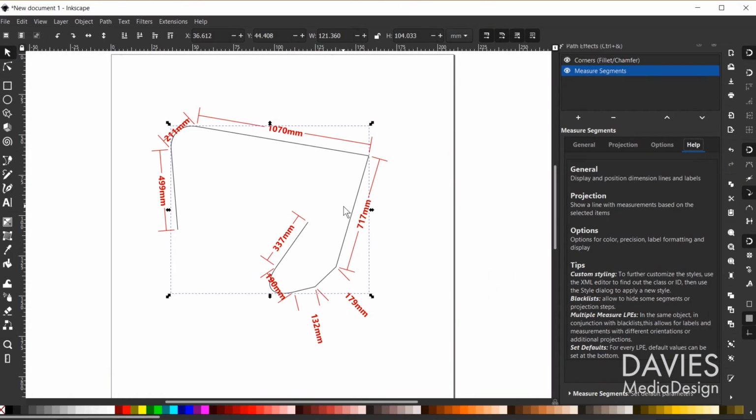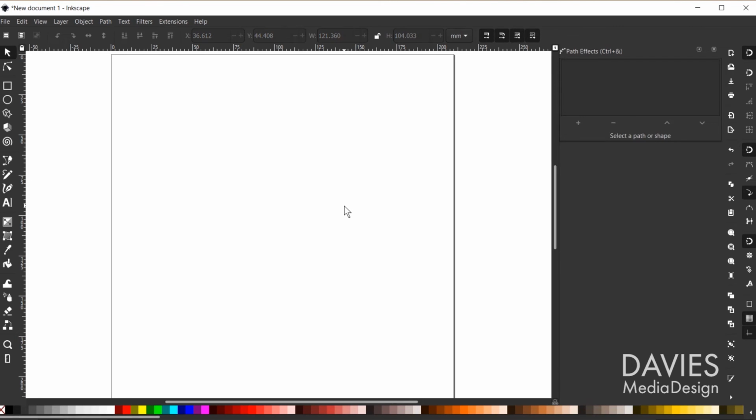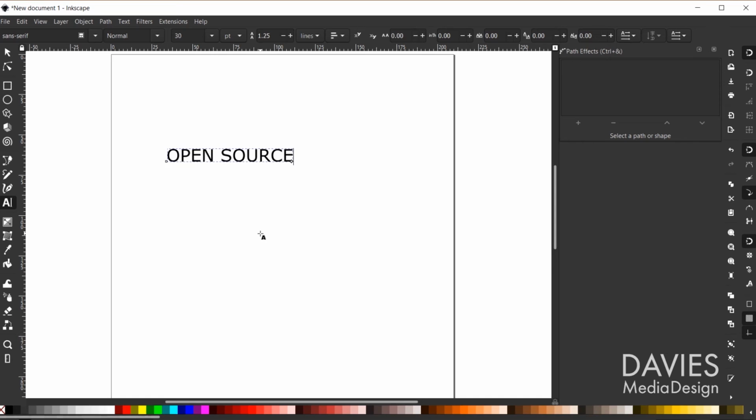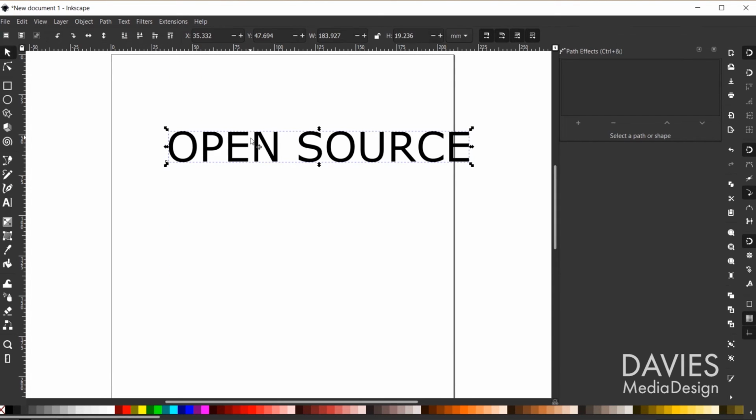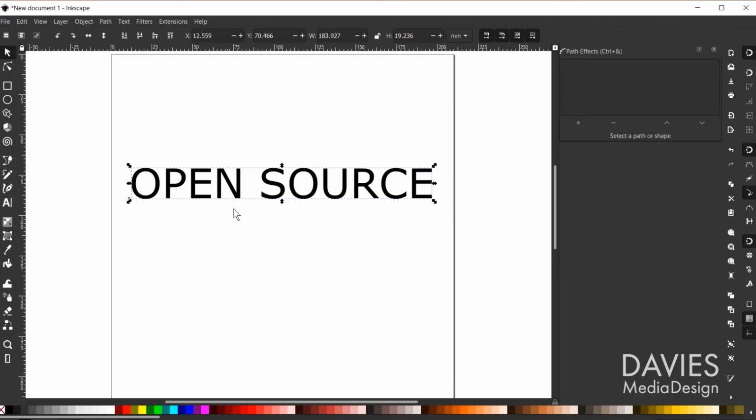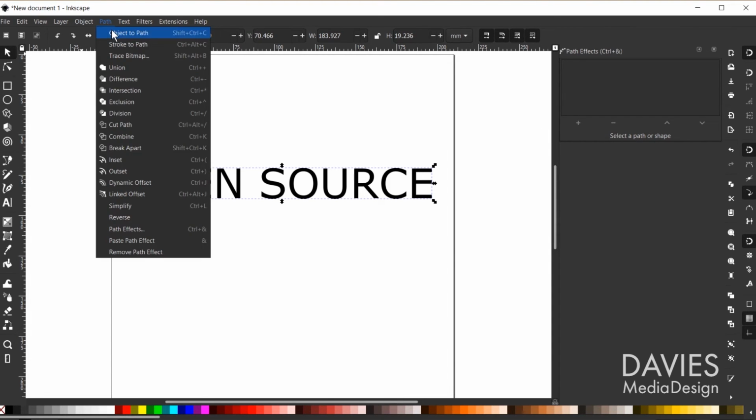So for starters, let's get rid of this path that we've been working on, and now I'm going to grab my text tool, and I'm just going to click on my canvas with the caps lock key, and type open source, just random text here. And let me hit Control-A to select all the text and just increase the size of this text a bit. Grab my select tool. Let's center this up. So now that we have our text, you'll see right now we cannot add a path effect to this. We have to come over here to Path, Object to Path.